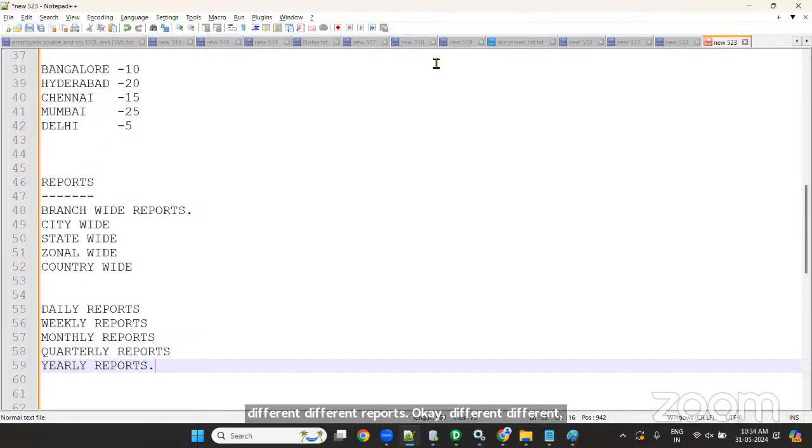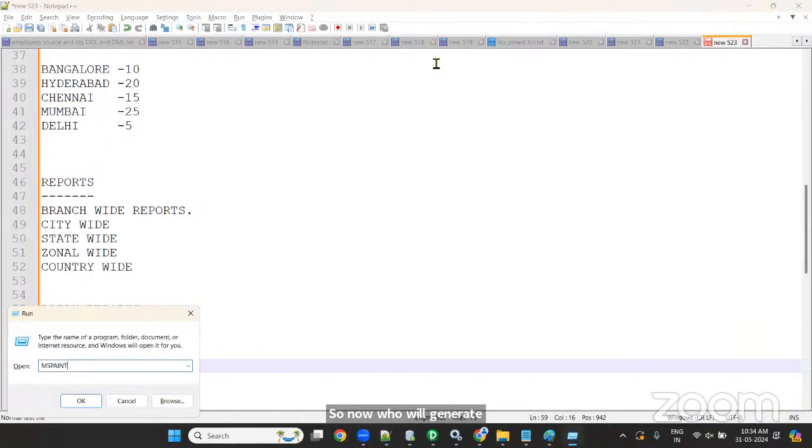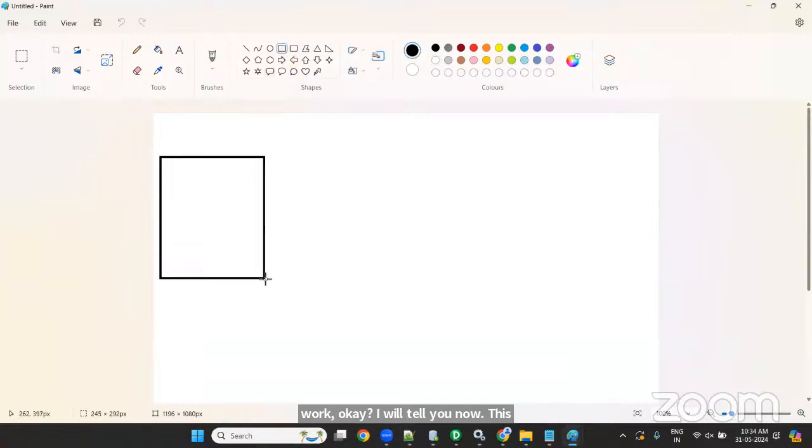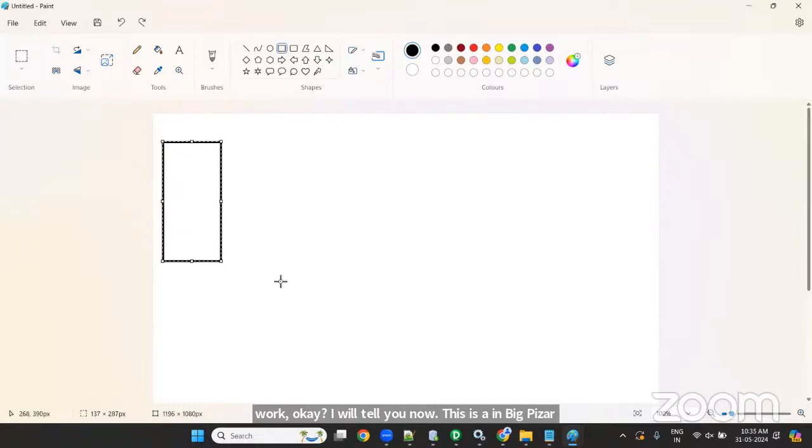So now, who will generate these reports? How will they work? I will tell you now. See, this is a Big Bazaar. In Big Bazaar, for example, there will be a cashier. Cashier will be sitting in the Big Bazaar. He is a cashier.